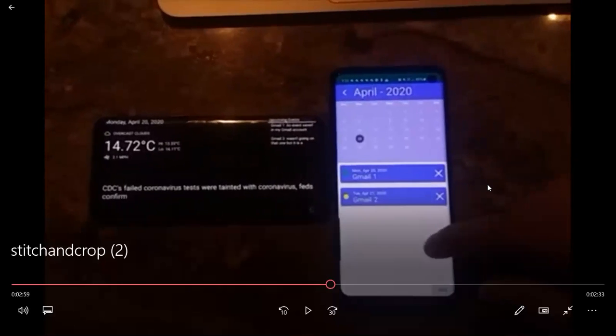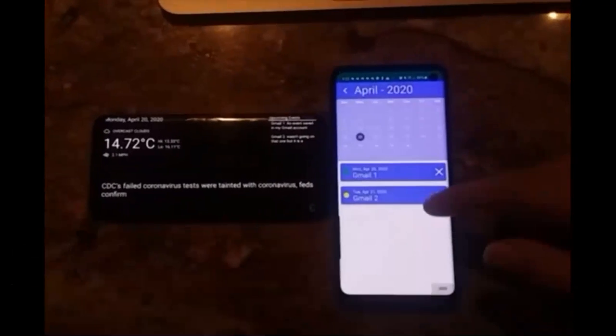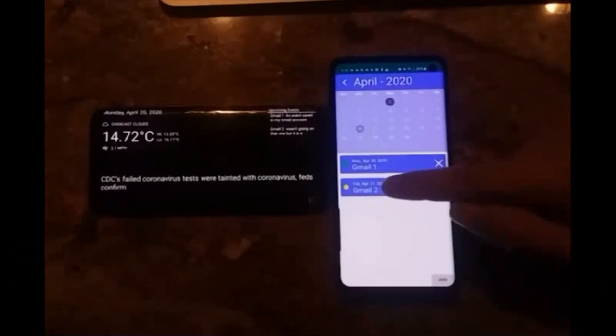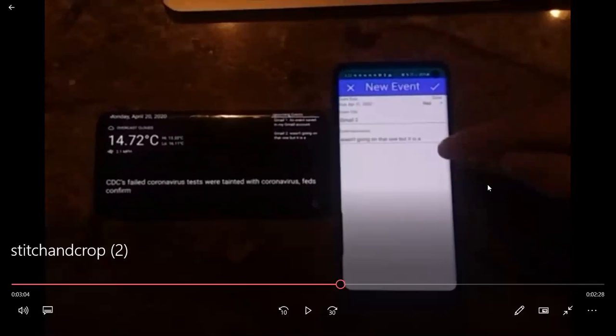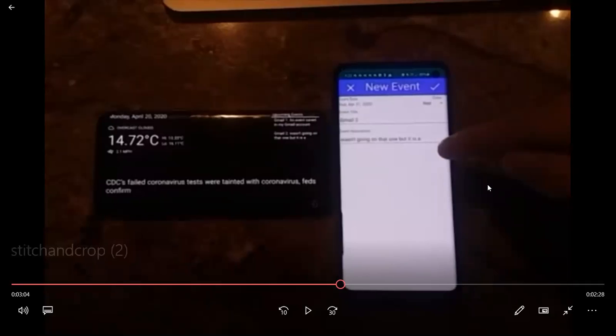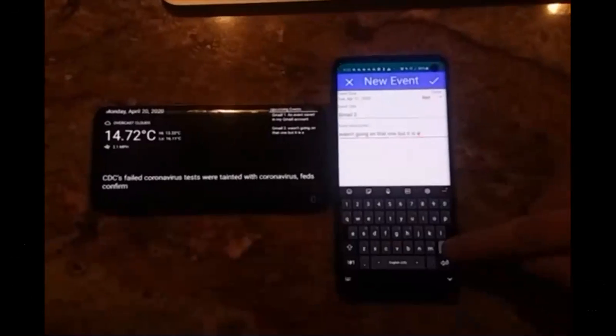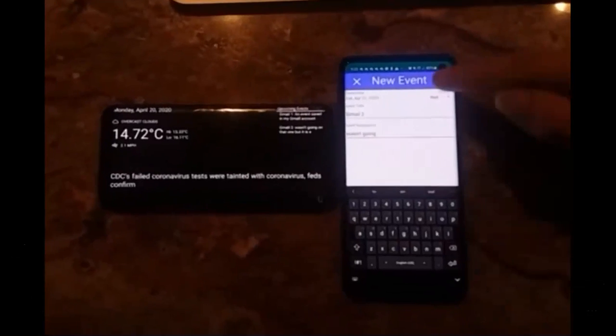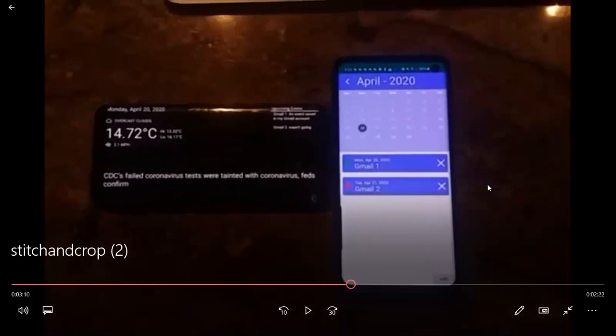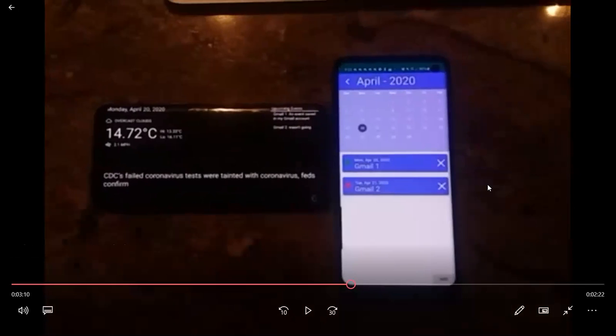So there are my April events. And if I scroll over, there's my May event. If I click on one of these events, I also have the option to edit that event. So I'm going to edit this one, and I'm simply just going to delete some stuff. As you can see, as soon as I save that edit, the mirror on the left automatically updated, showing the newest edit of that update.